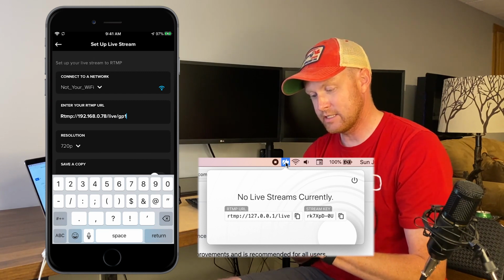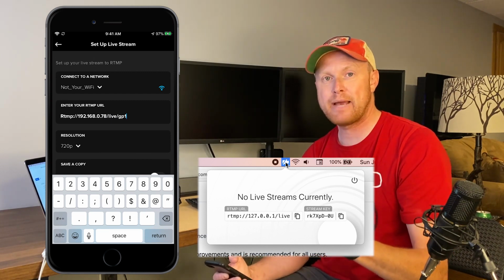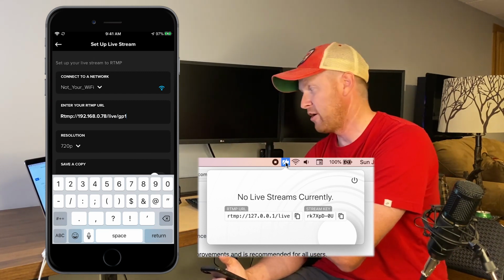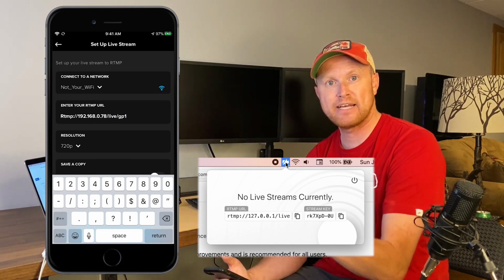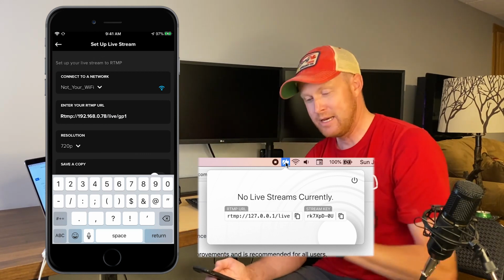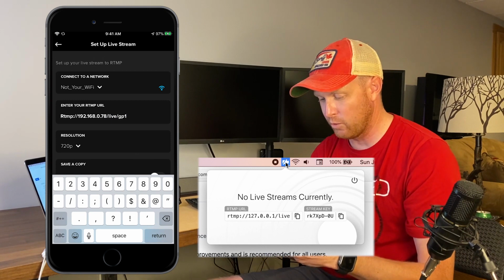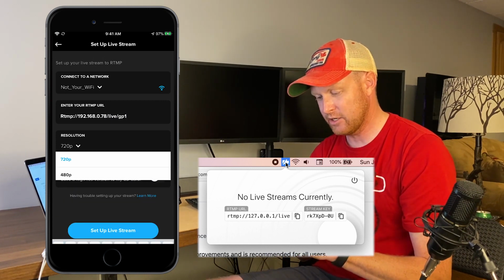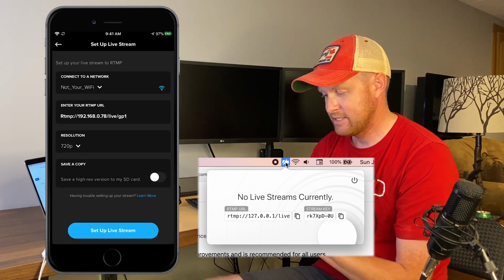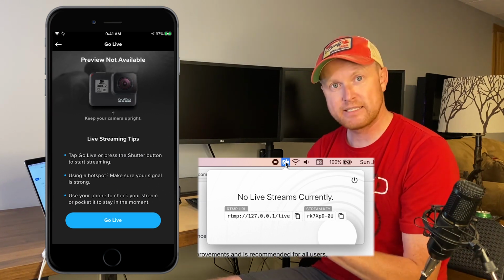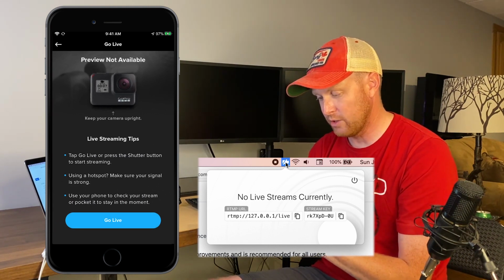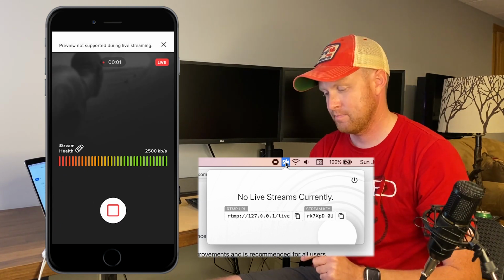And then we need to go slash again, and we need to give this camera a unique name. Now, if you had multiple cameras, every camera has its own individual name. For me, I'm just going to call this GP1. When I'm done with that, I can click off, and I can go ahead and hit set up live stream. It'll take a second, and then the bottom icon will say go live, and we can click that.